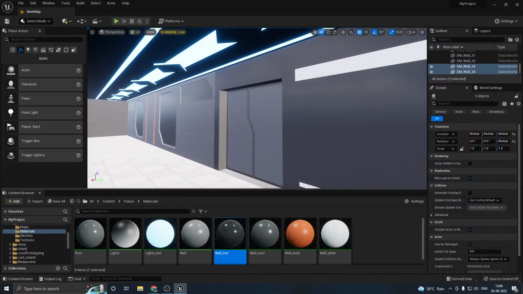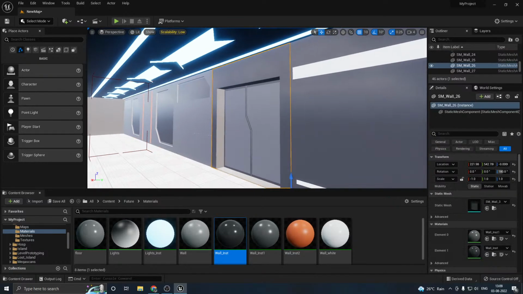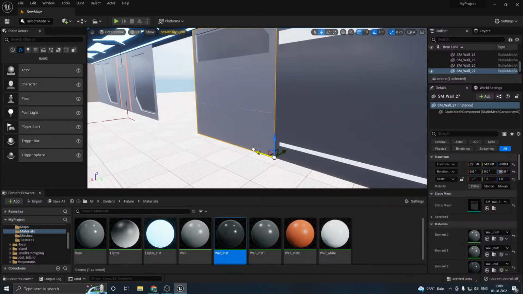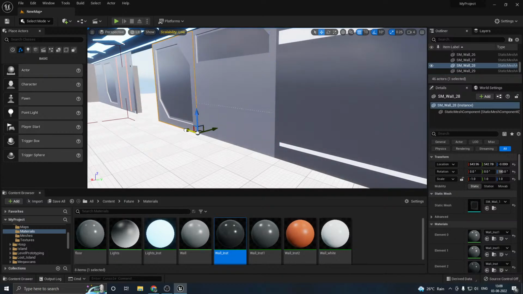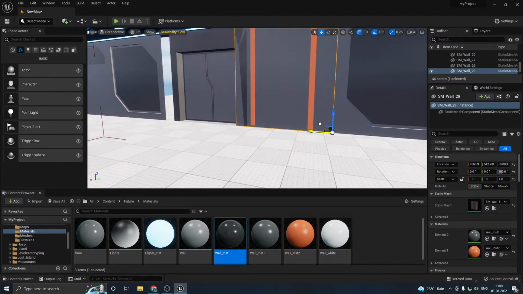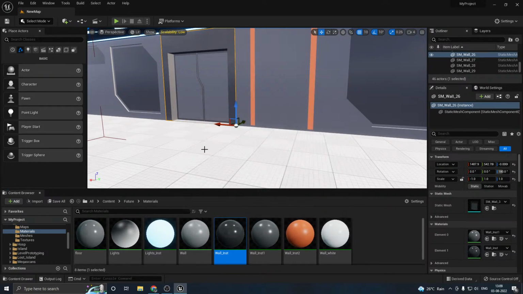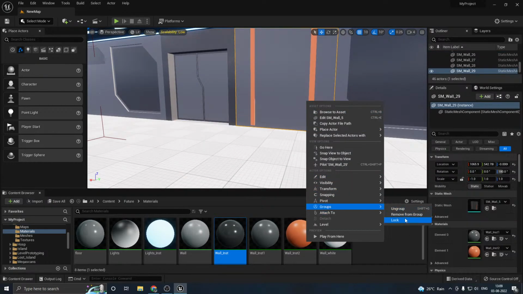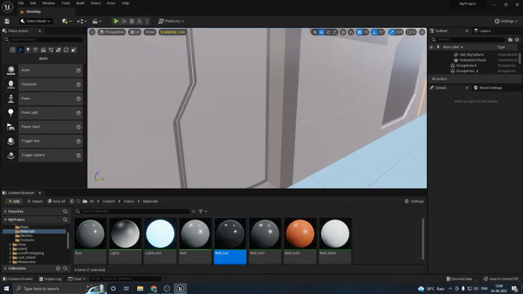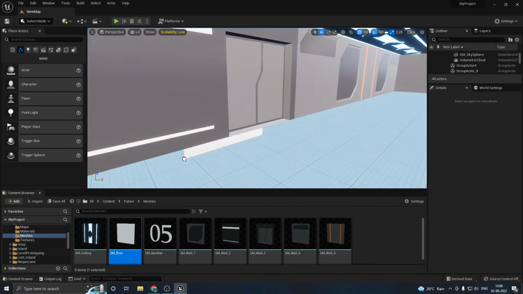Okay, for this we need to wait. Group. We need to relocate these meshes. Okay, save it. Group again. Then remove this floor. Then we will add our floor. This one.